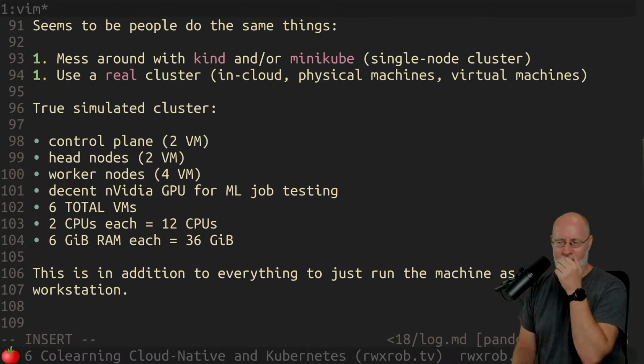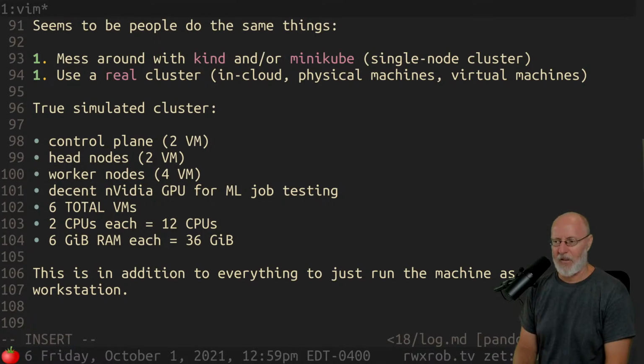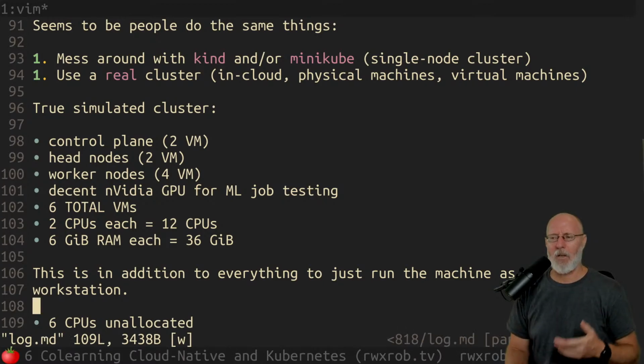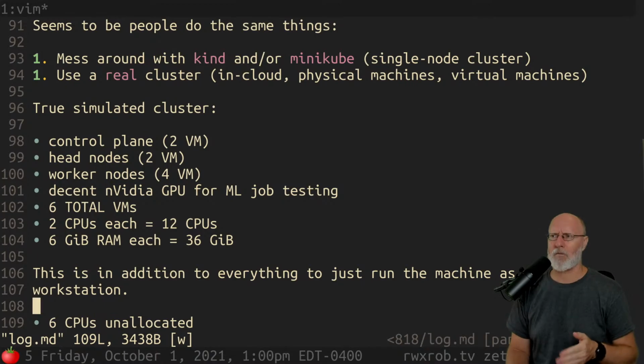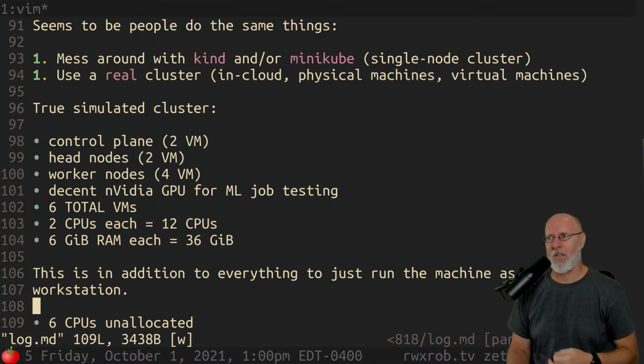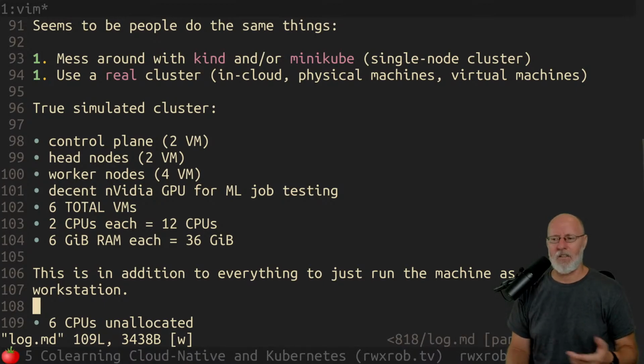If I wanted to have a decent gaming system on top of that, I should probably have at least 6 cores free. So I'm going to put 6 CPUs unallocated. Now, I've been going back and forth. When I go to play a game at night, I'll turn off Minikube. I'll turn my whole cluster off, just stop it and freeze it. It's another great thing about virtual machines: you can freeze them and stop them and then use all those cores for something else while you're gaming at night. If I was doing it on hardware, you can't reallocate the resources in that way.